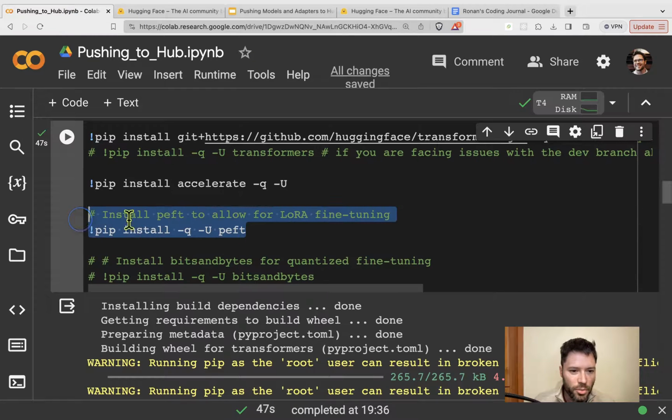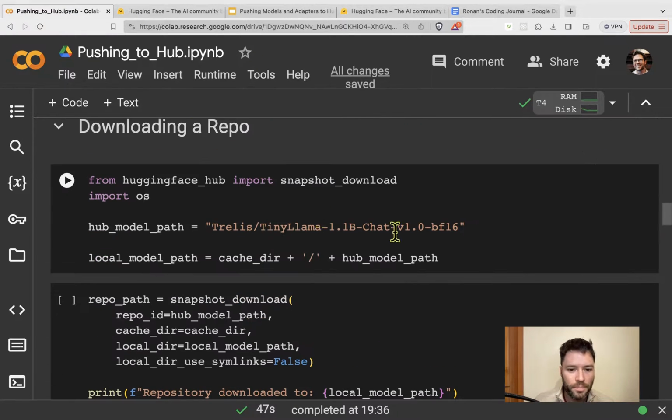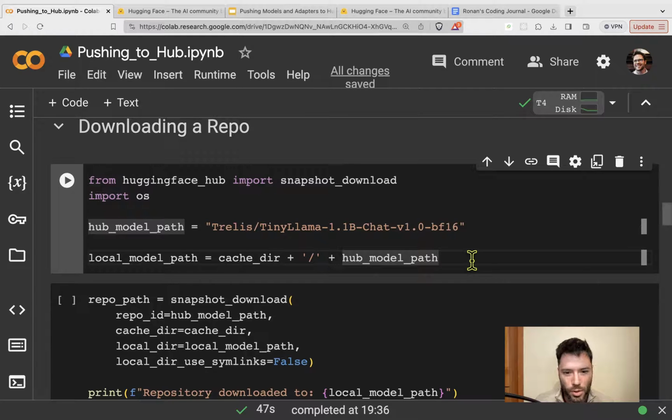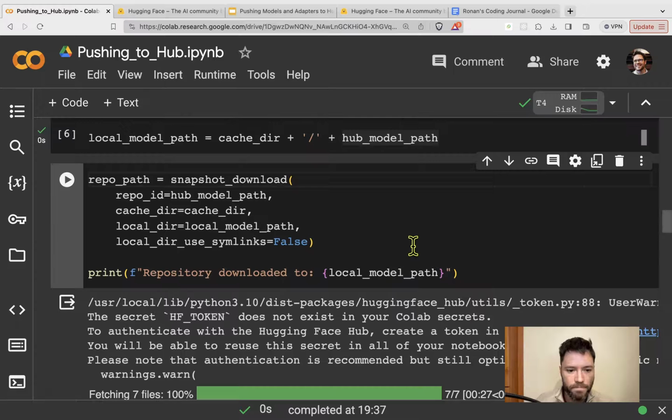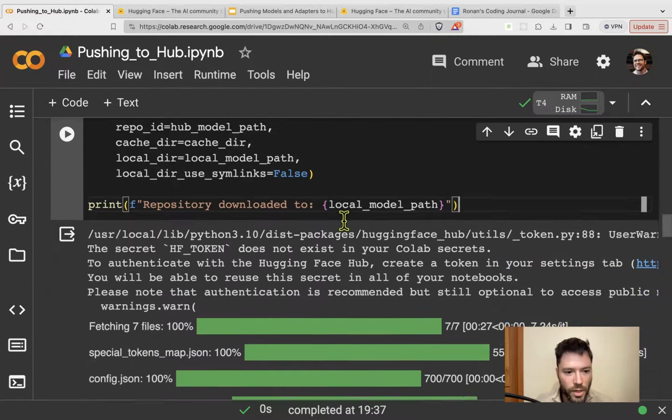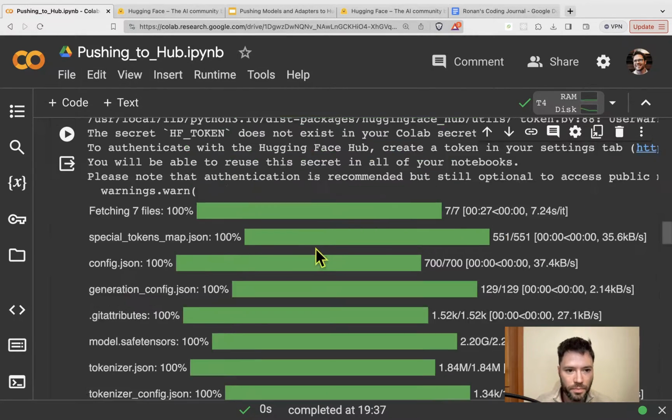So we've installed the library to support LoRA fine-tuning, and we're going to load the base model. I'm loading here a 16-bit version of TinyLlama. The original TinyLlama is a 32-bit model. You could load with that, but I like to load a clean 16-bit model. Most models on Hugging Face are 16-bit. So I've downloaded this repository here, and this repo contains the model weights of the base model.